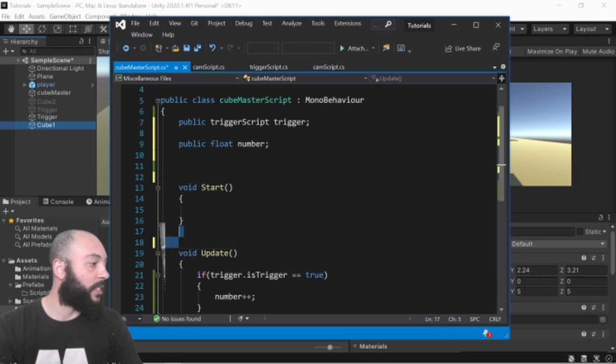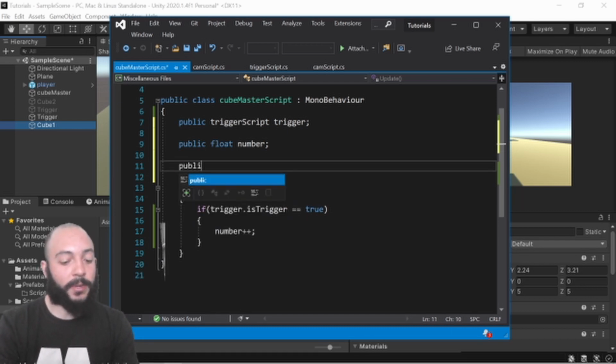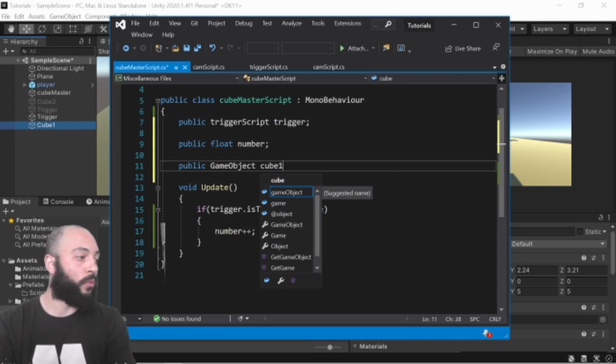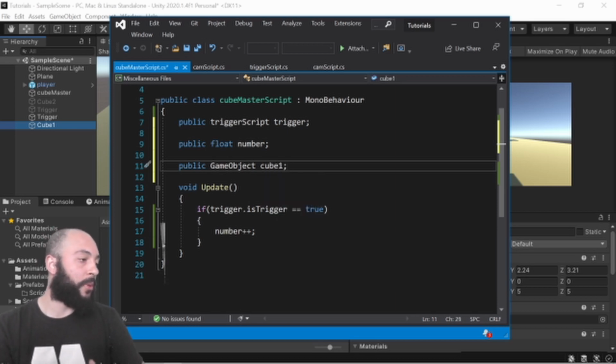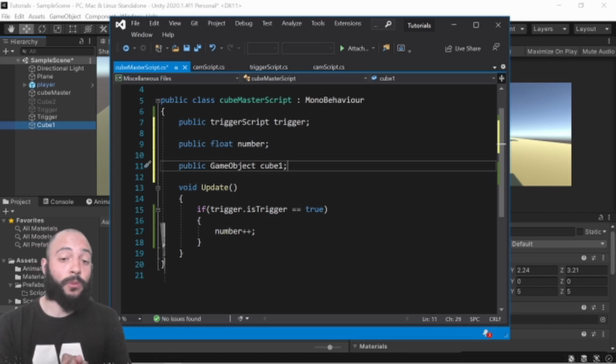In fact, we don't actually need the void start method either. So the first thing we're going to do is create a public game object, and then we're going to call this cube1. Remember, it's always good to keep the names of your variables very organized and try and name it as relevant to your project as possible, because even though other people might not be able to read it, you might come back to a project one day and not be able to read it either.